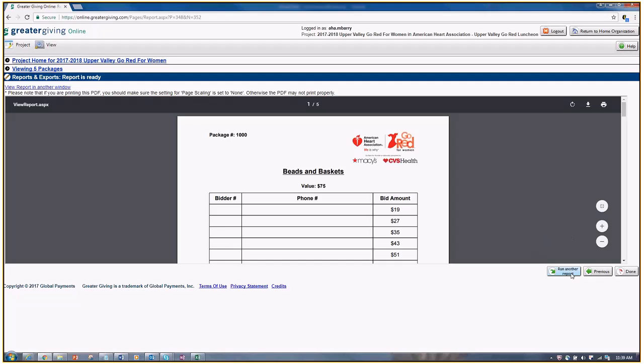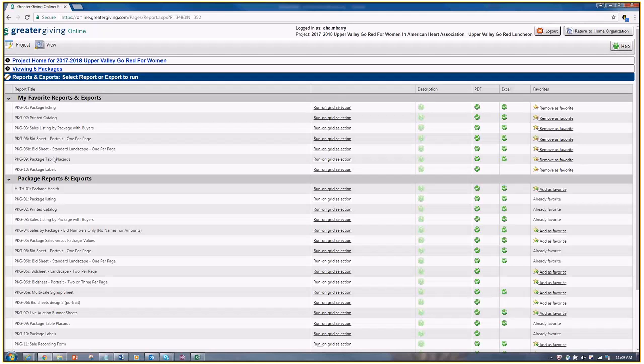Once you're done with your bid sheets, we can go run another report. And we'll move on to the PKG 09 table placards, which are your description sheets.